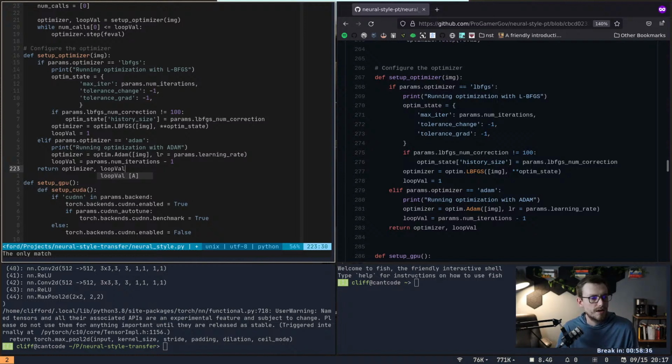Let's set up optimizer. I guess we decrement it so that we can loop through. Yeah, because loop value needs to be different. It's 1 for LBFGS, and then n-1 for Adam. Knowing LBFGS would help me understand why, though, so I'm gonna have to look that up later.